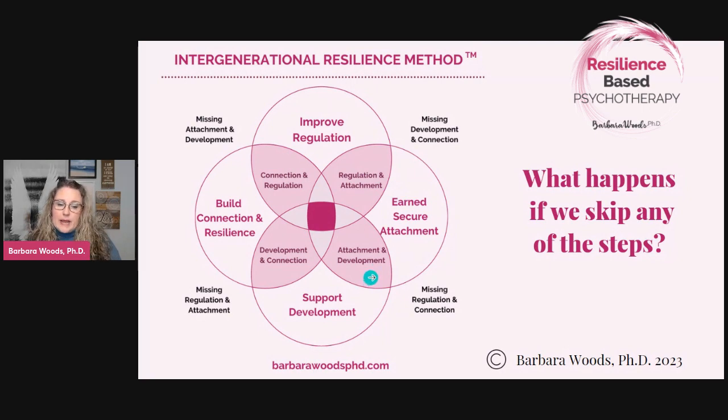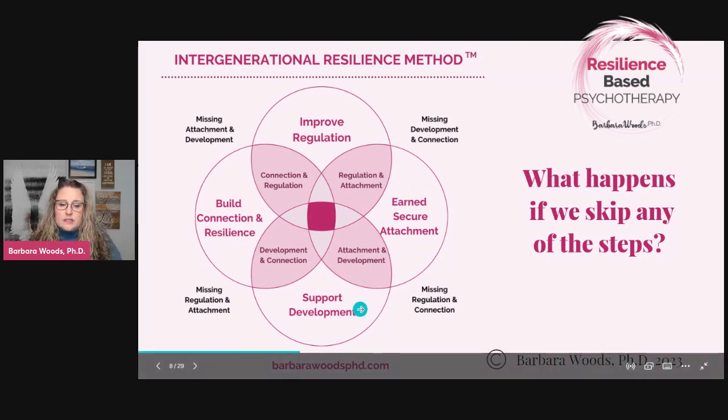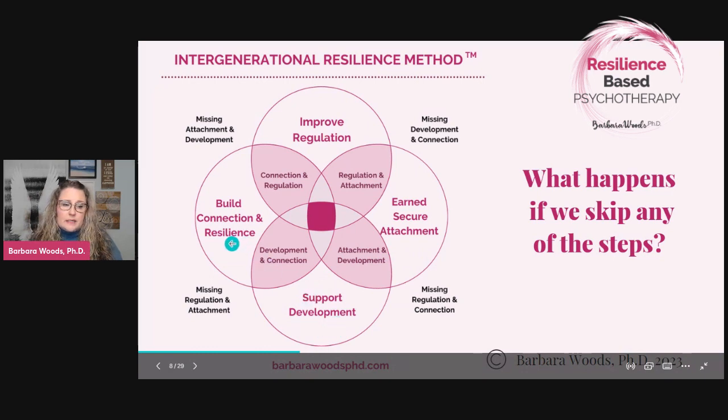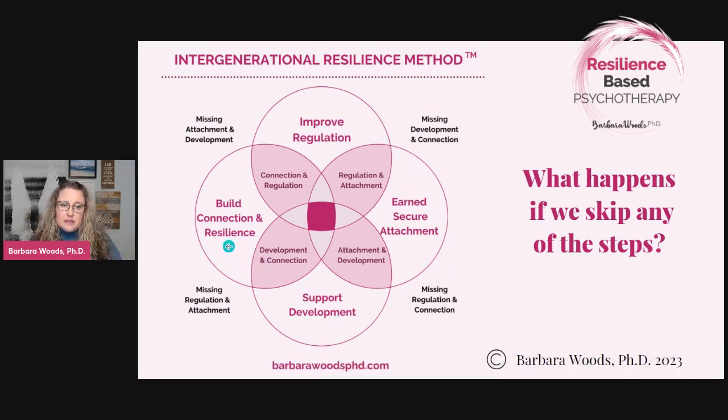So if we only work on attachment and the developmental tasks, we're going to miss out on regulation and connection. Missing out on regulation is going to make everything else harder. The attachment's going to be very difficult, and it's going to be really difficult to connect within the family and with the previous generations to build that family resilience. If we only work on development and connection in that family resilience, that's missing this huge foundation of regulation and attachment.